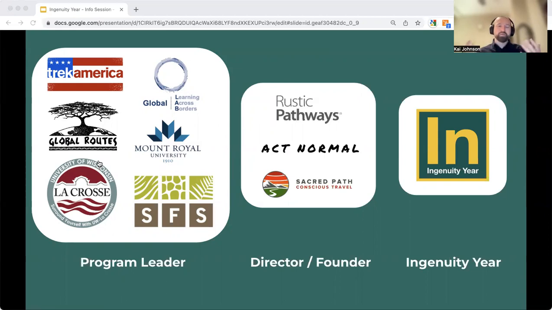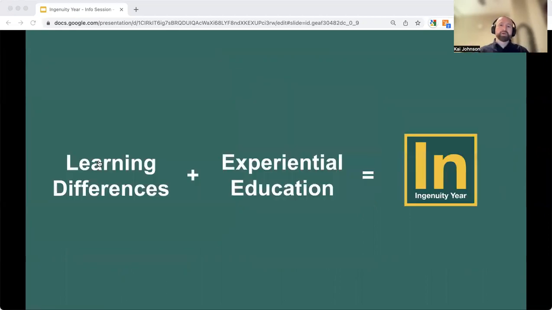But these two backgrounds bring us to a really, really simple equation to understand Ingenuity Year. We are learning differences and experiential ed. It's these two points coming together into the programming that we create and present.